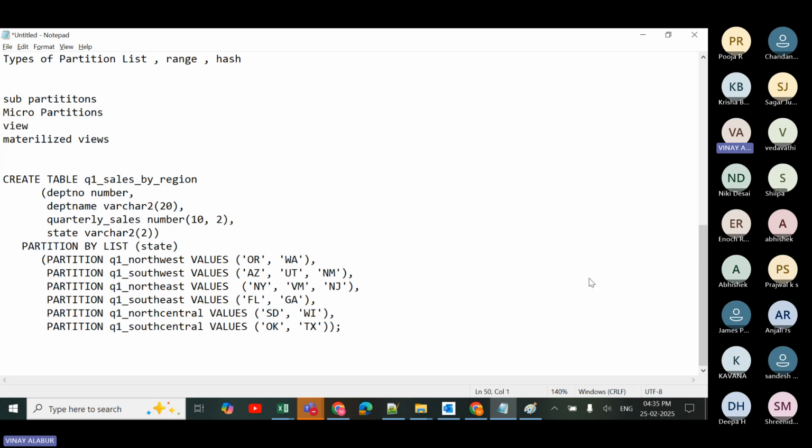Can someone look at the data? It's easy to understand. I'm organizing the data based on the state. For example, I wanted to read US state. We have sales data: sales by region, department number and the state. This is an example of a list partition. Whenever you have a record with state as OR, it is going to be in the partition Northwest. For example, if you have Oklahoma or OK, it is going to be in the partition South Central.